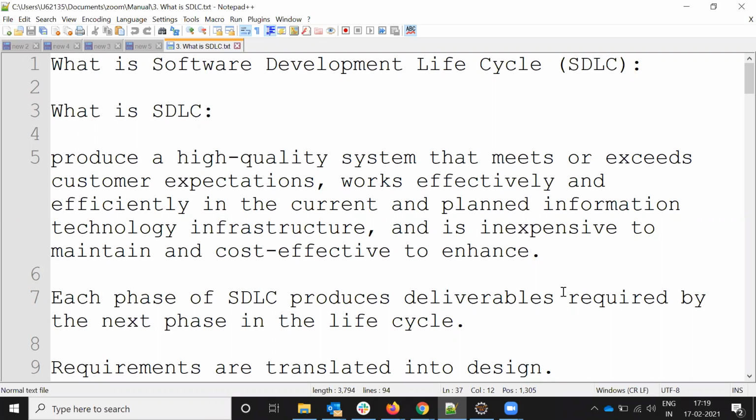Today we are going to discuss SDLC, the software development lifecycle. Basically, what is SDLC? What exactly is it? We are going to build a high quality product, a system that meets or exceeds customer expectations. For the software he needs, what exactly does he need? He wants a high quality product.